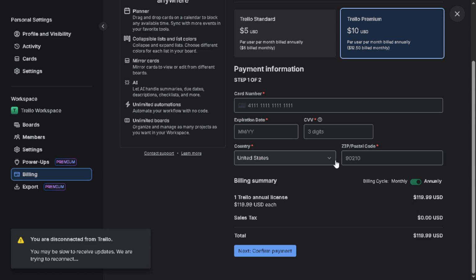Now we're almost at the finish line. Click on either Next or Confirm Payment, depending on what the screen shows you. This will bring up the final confirmation screen. Take a look at all the plan details one last time to ensure you're completely satisfied before you finalize everything. Once you've reviewed it and feel good about the upgrade, just go ahead and complete the process.